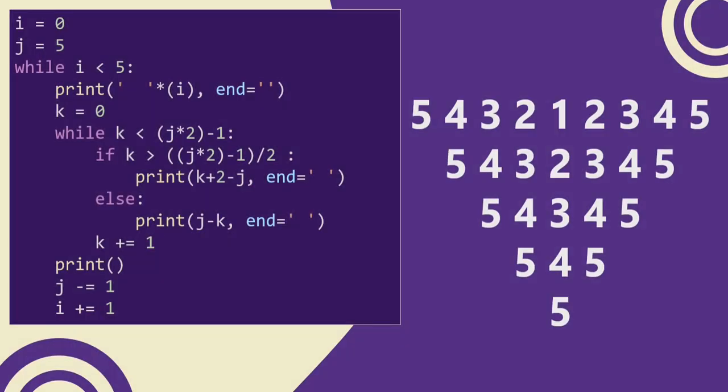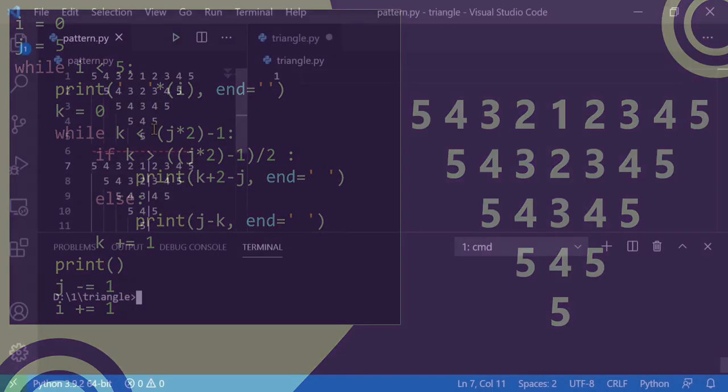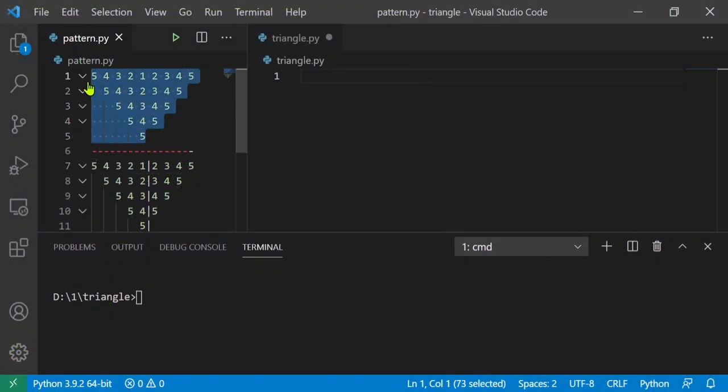In this video tutorial, we will see how to print a number triangle pattern. Let's move to Visual Studio Code and print this pattern. We can see here, in this pattern, every line begins with a space character.